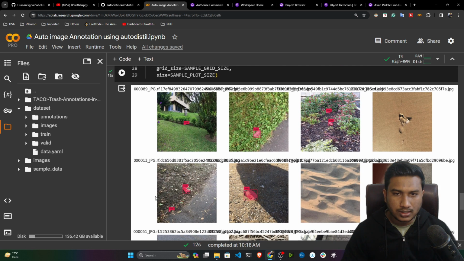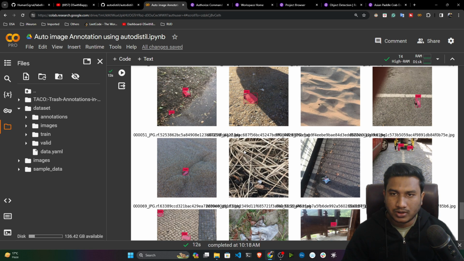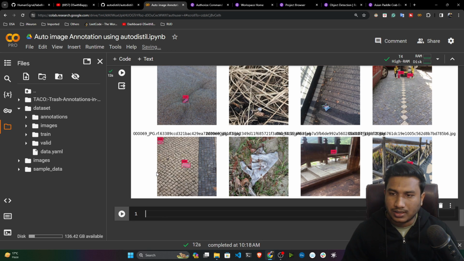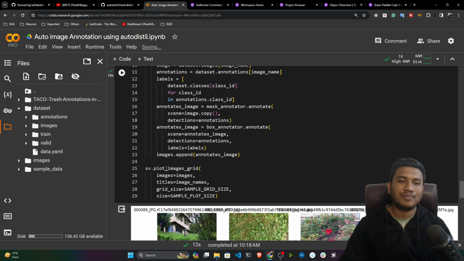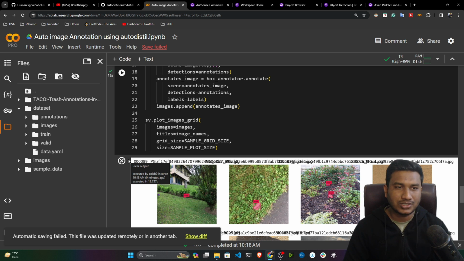As you can see here, this is the annotation: trash, trash. Some of the images don't have any bottle, I think it is not visible, that's why it hasn't annotated. But mostly it was able to do the annotation. It's great guys. Now you can use any kind of dataset, and with the help of Autodistill, you don't need to do the annotation manually. You can use this tool and directly do the auto labeling. This is one amazing tool.